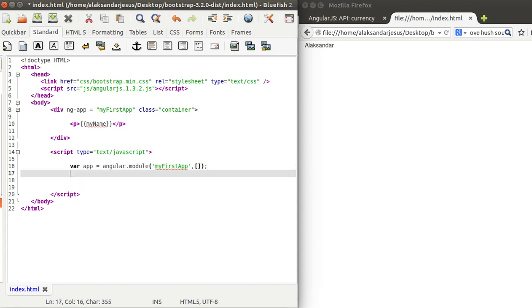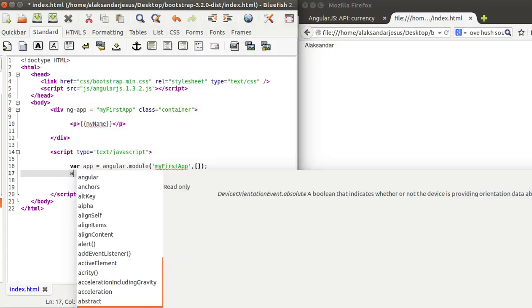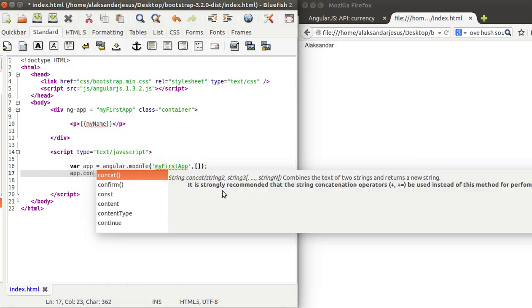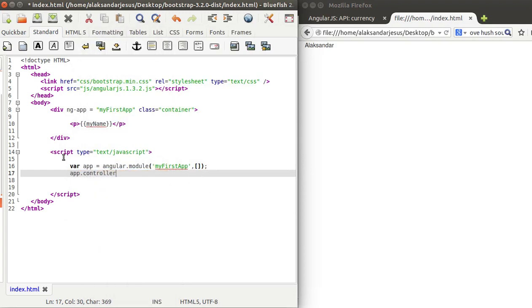And for this module we are going to create a controller. So app dot controller. This app is equal to this one, angular dot module. This module is for my first app, where my first app is specified over here in line number 8.